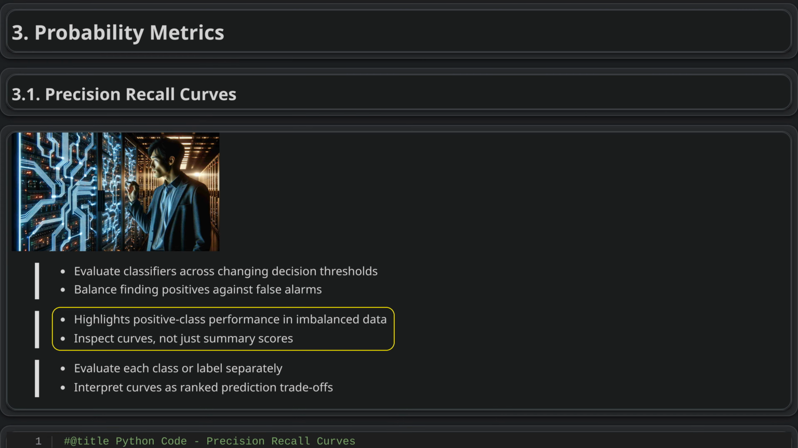Precision recall curves are especially useful for imbalanced classification because they focus on performance for the positive class. In cases like fraud detection, they show whether gaining more recall creates too many false alerts. A strong model keeps precision high as recall increases, rather than dropping quickly. The overall area under the curve is helpful, but the curve itself should be checked because models with similar scores can behave differently in important ranges.